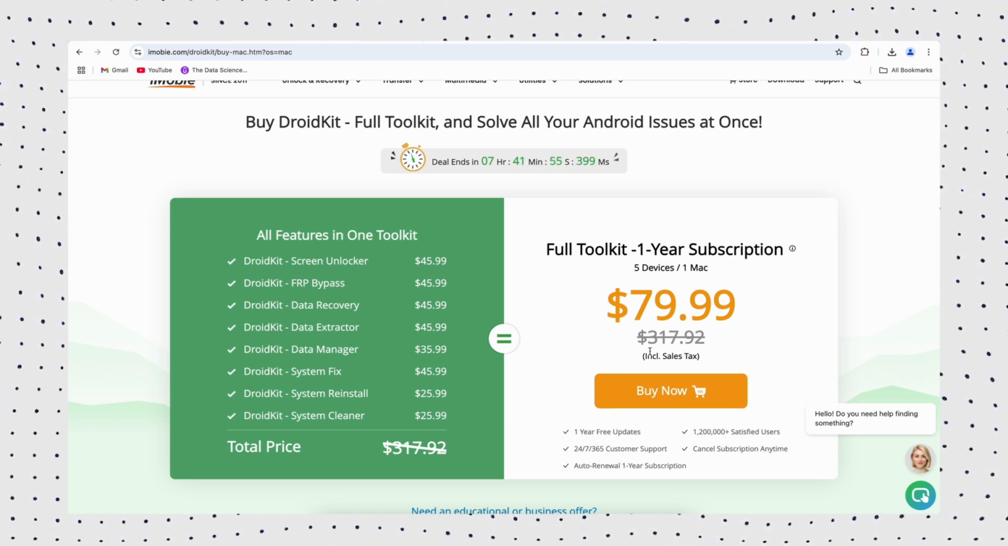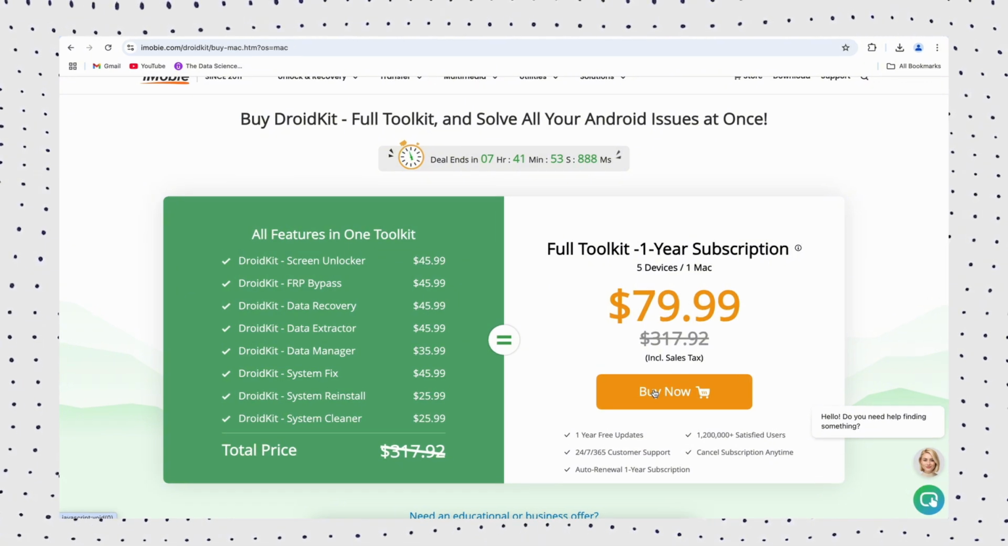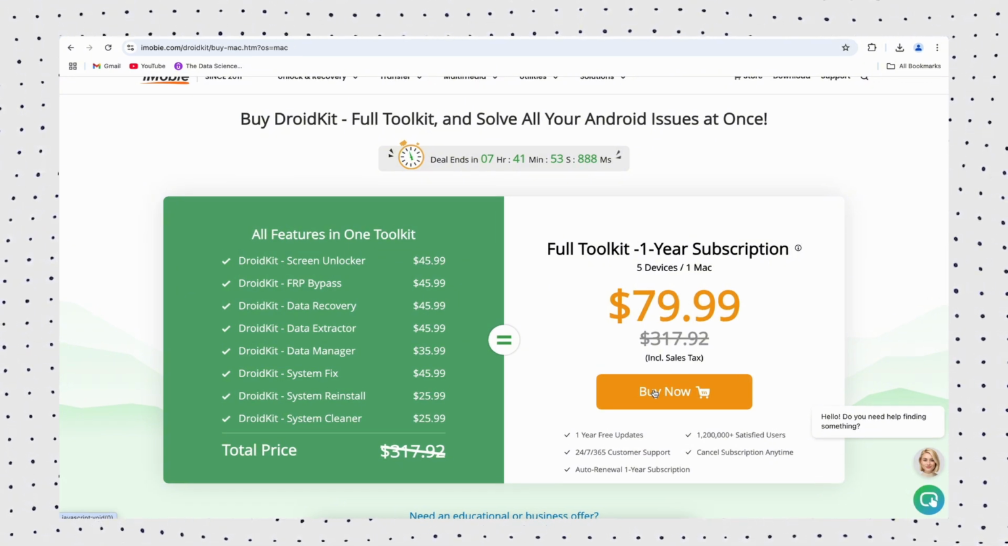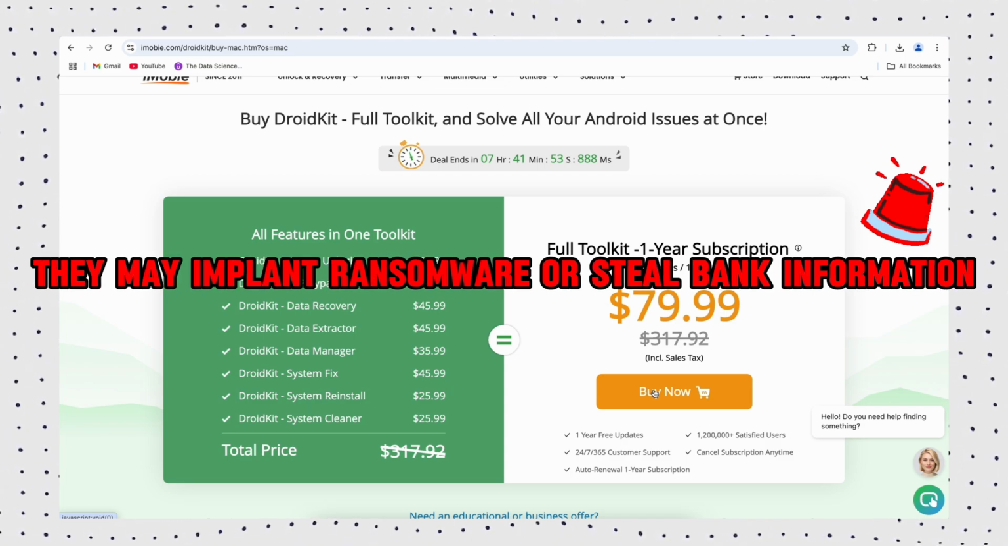And please be careful not to download the cracked version or activation code generator of DroidKit circulating on the internet. They may implant ransomware or steal bank information.